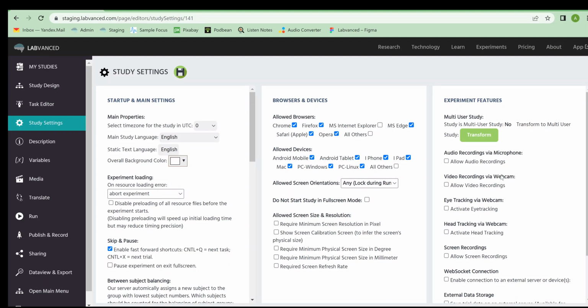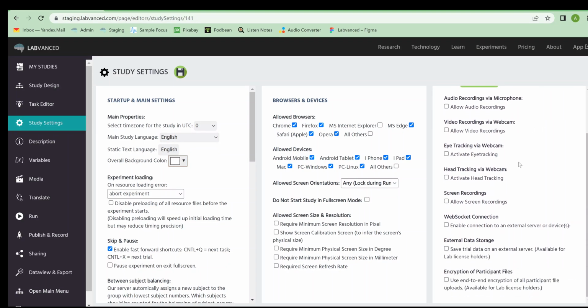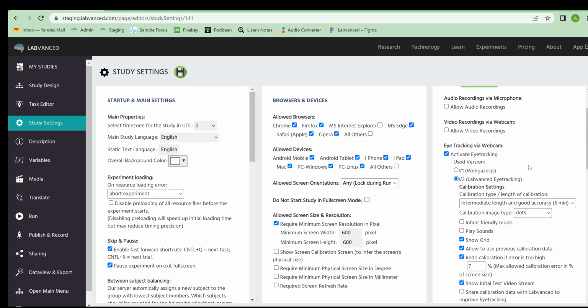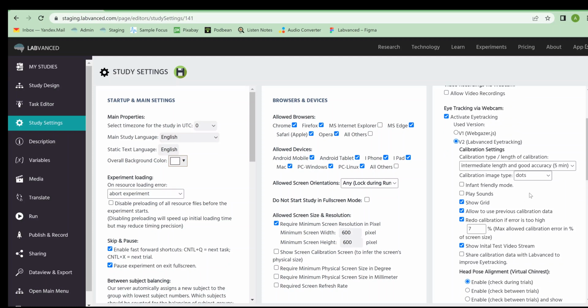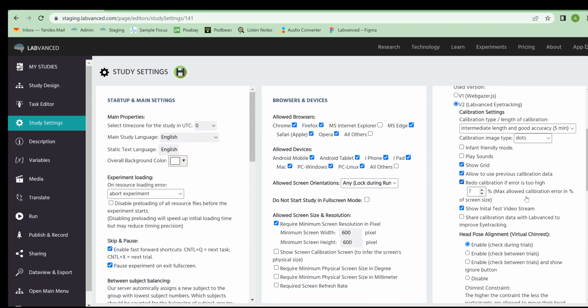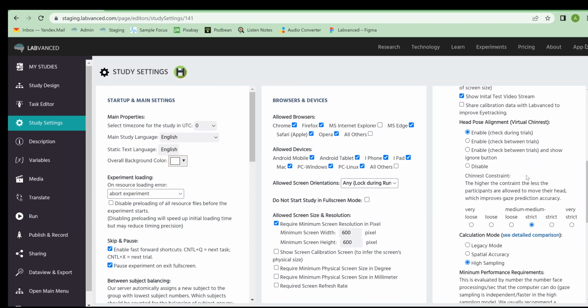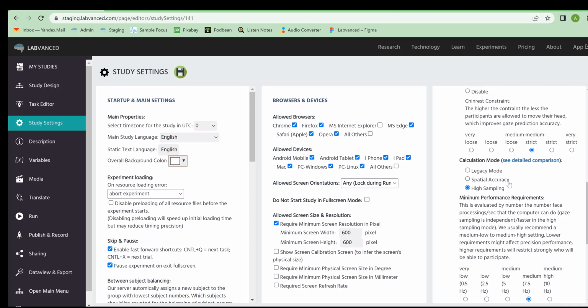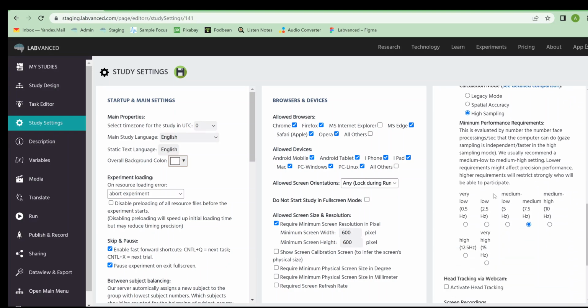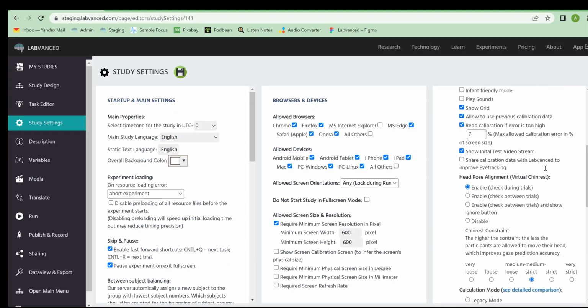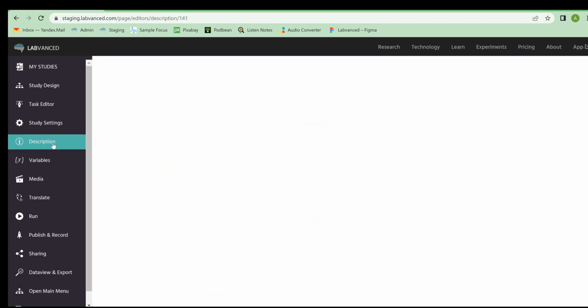You can add any recordings, any eye tracking. All the eye tracking information is going to be in here. Once I've activated it, lots more menu items pop up, and this is where you can set the eye tracking exactly how you'd like, including calibration error, the strictness of the chin rest constraint, calculation mode, and any sort of performance requirements. So this is that study settings tab.